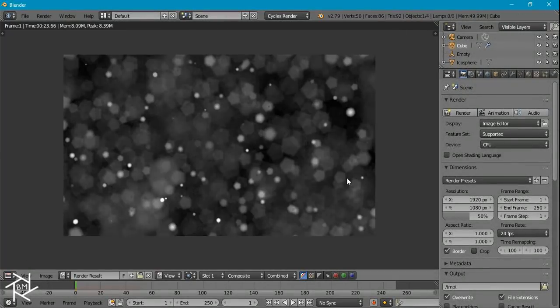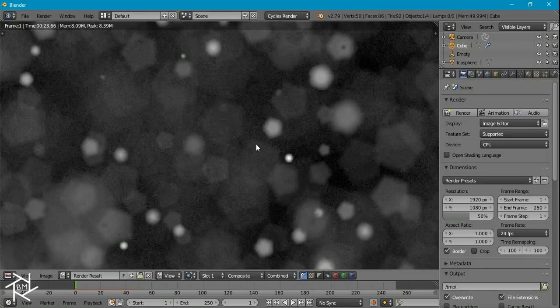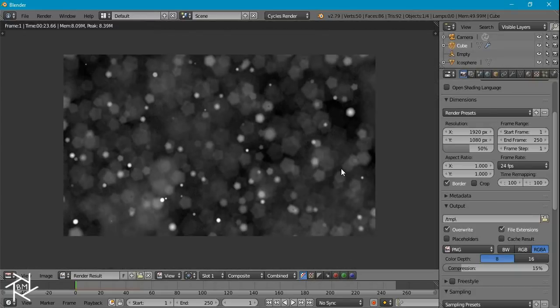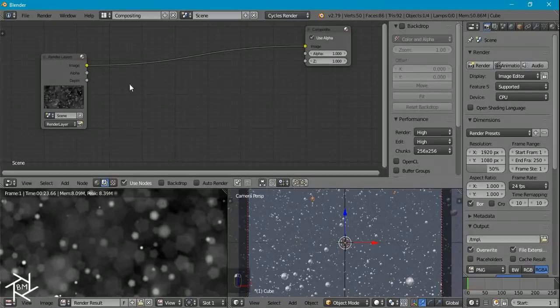Alright, so it's done rendering, and that looks pretty good. It's still a little grainy, so if you don't like that, you can increase the samples. But it's not really going to change that much. So let's just jump into the compositing layout right now.